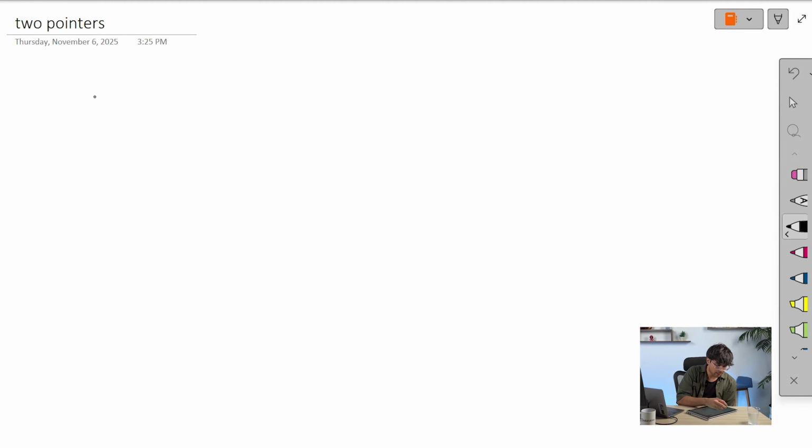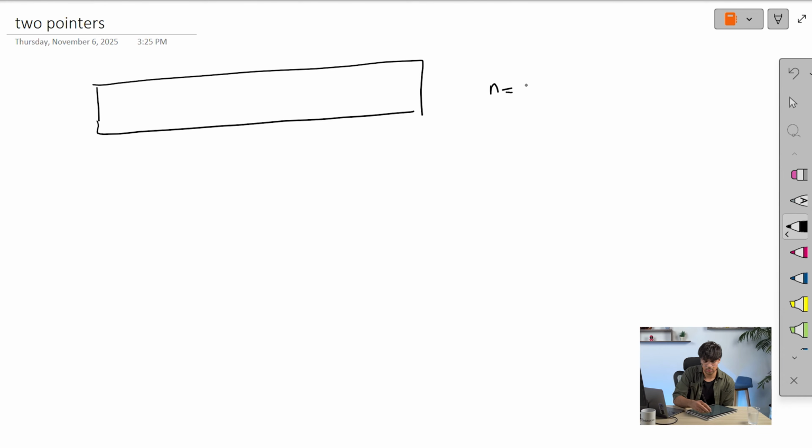Let's start by understanding what exactly two pointers are, how we can apply them, and why we need them in the first place. Let's say we've got an array of 6 numbers, n equals 6, where n is the length of the array: 0, 1, 2, 3, 4, 5. Actually, let's make it n equals 7. Let's add one more. All right, we've got an array with numbers from 0 to 6.